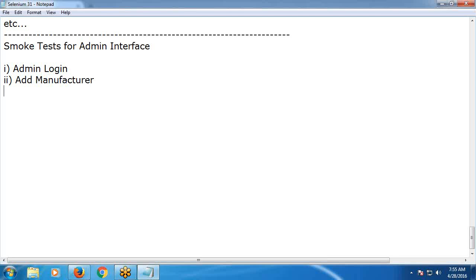Add at least one manufacturer to conduct edit, delete manufacturer tests. Next, add category. Suppose if you are not able to add category, then you cannot edit category, delete category, add product, delete product, etc. Next, add product.